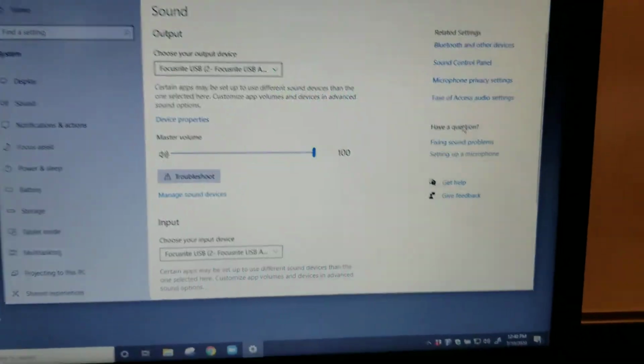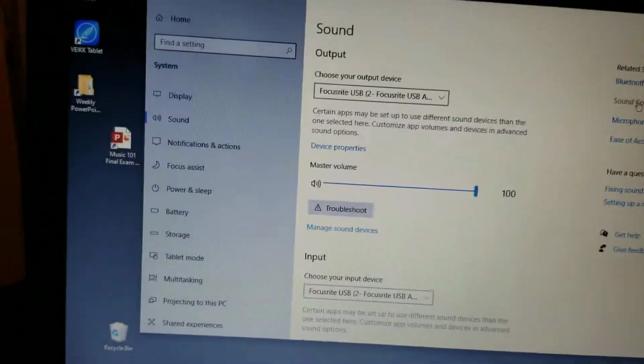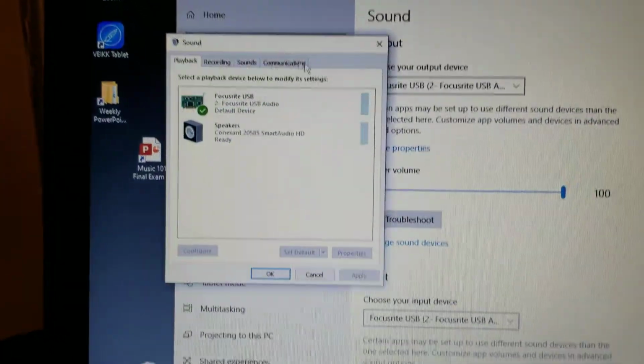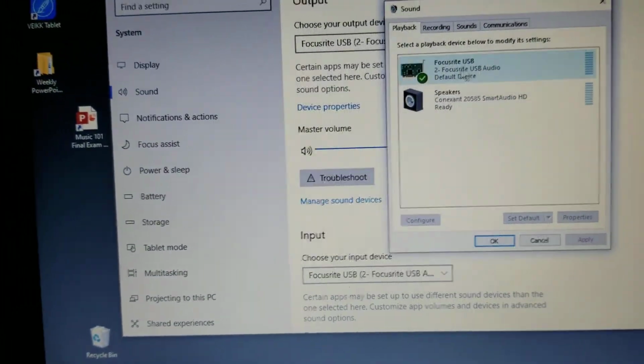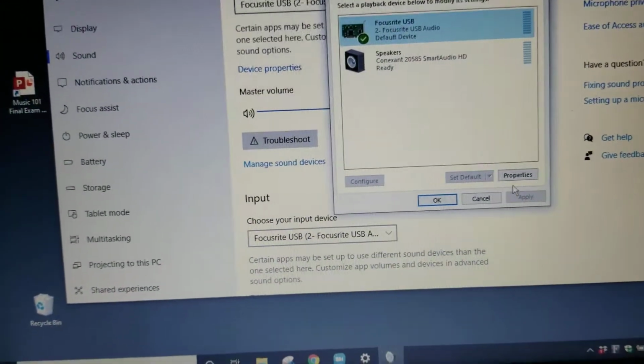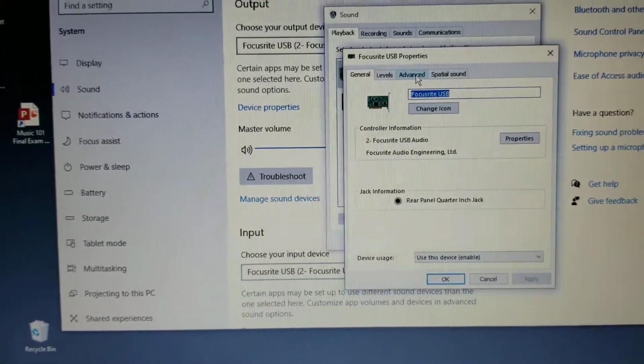And so you click that, this window comes up here, and on the right side it says sound control panel. You click that and it'll launch this little baby here. Now you go to the one that says playback, which is the first tab there. You select Focusrite and then you click properties here. And then one of the menus at the top says advanced.